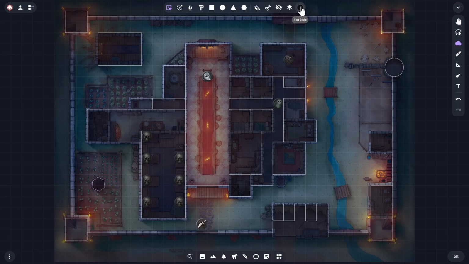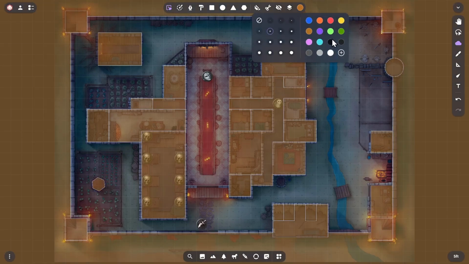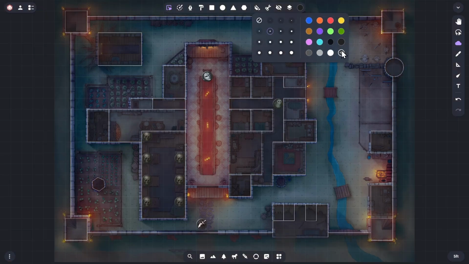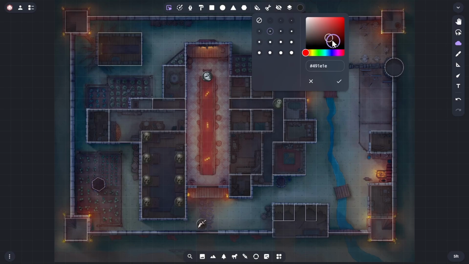The Fog Style action produces a color picker, which allows you to choose any of the usual preset colors for the fog, or to add a new color with either the color picker controls or by entering a hexadecimal color value and confirming it with this button.